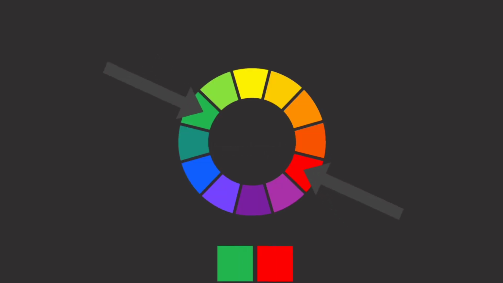The third one is the complementary colors. These are opposites on the color wheel, such as red and green or blue and orange. Complementary colors are high contrast and high intensity, but can be difficult to apply in a balanced, harmonious way, especially in their purest form, when they can easily clash in a design.